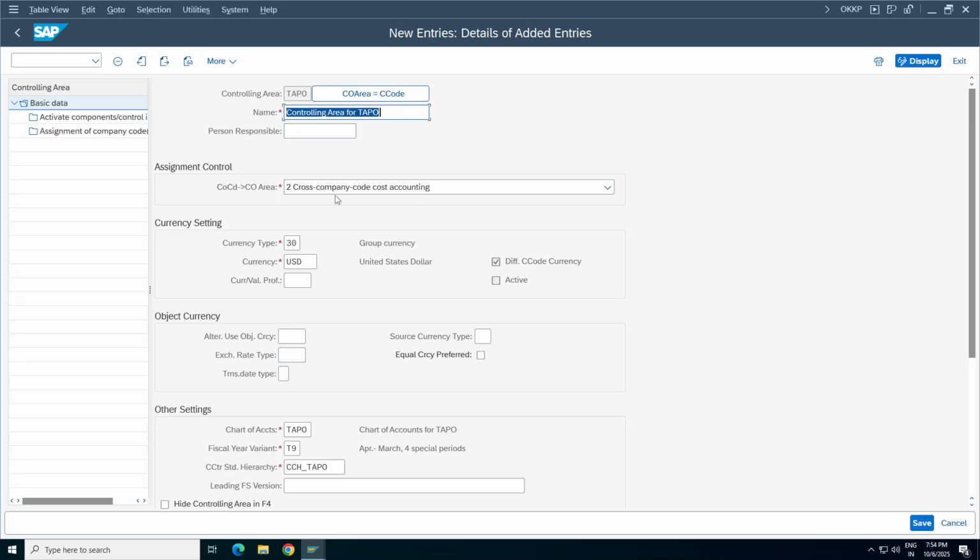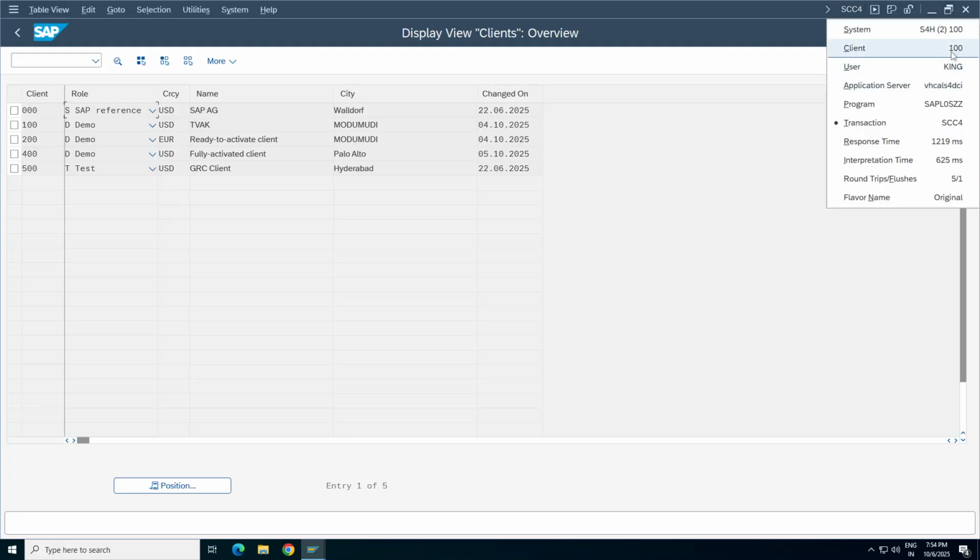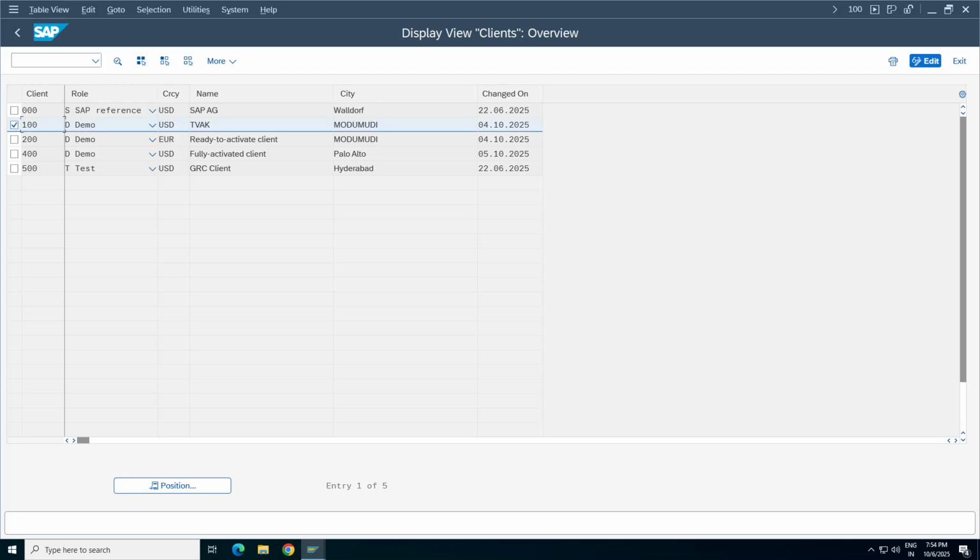So what I have defined here is cross company code cost accounting and currency type. When I selected group currency, the system automatically updated this currency. This is coming from another transaction, OKKP. So this is a very sensitive transaction. This will be done by your project basis team. We are not going to do this one. So we are in which client? We are in client 100. Client 100 is USD.